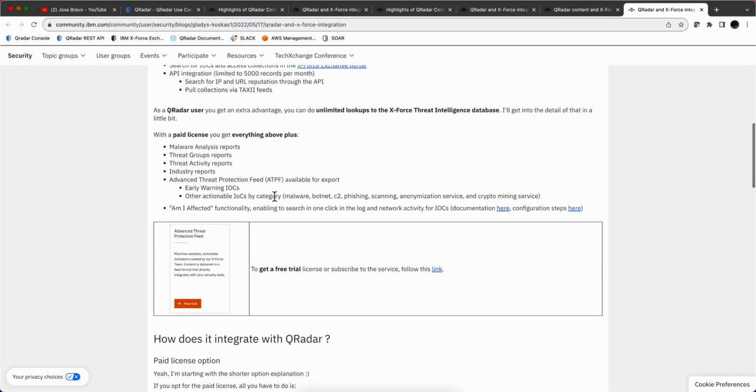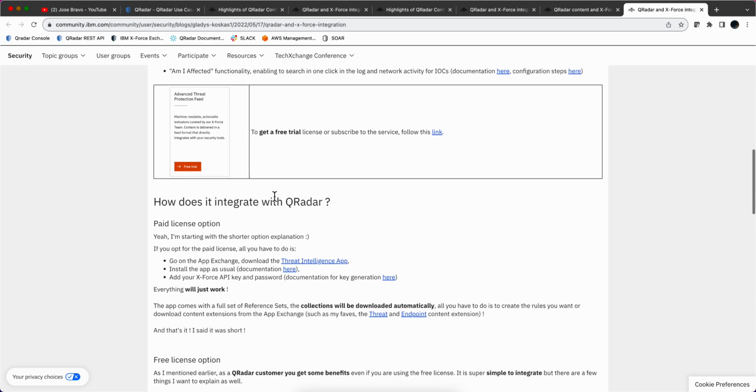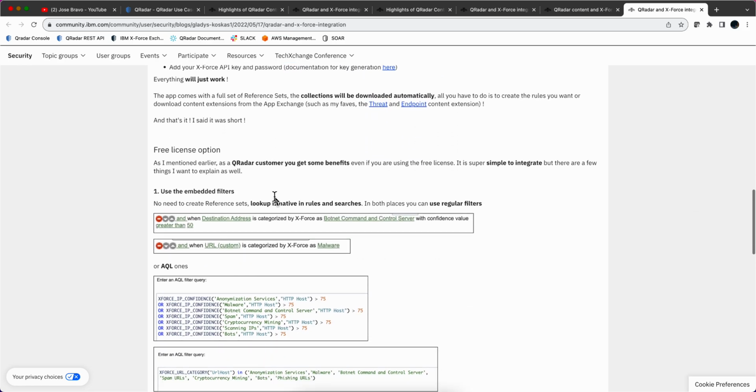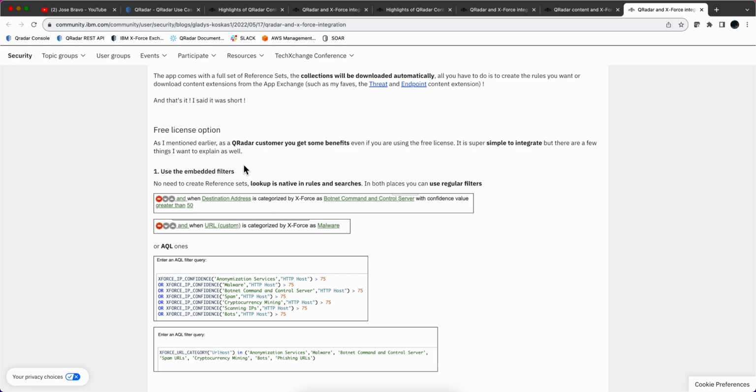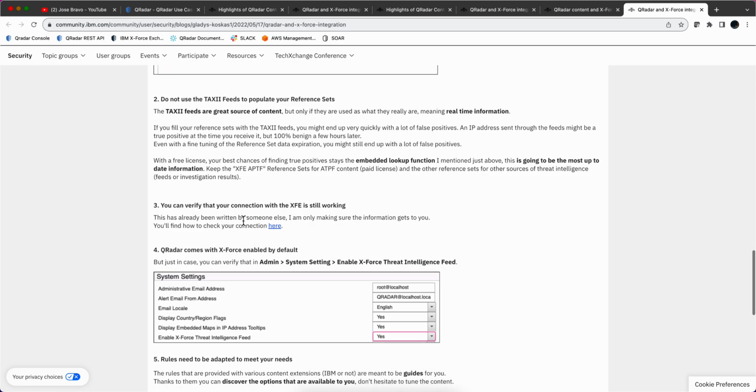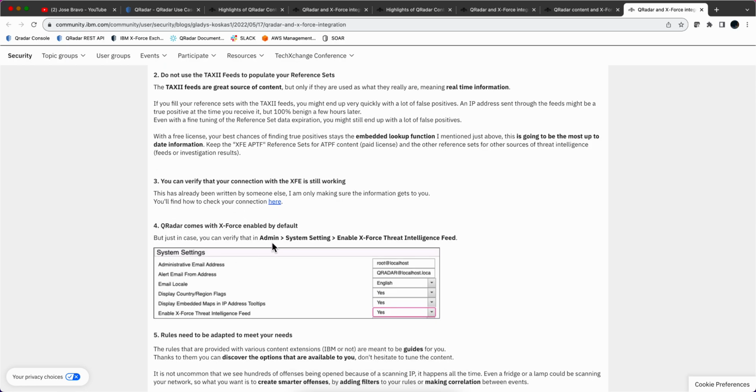Let me actually scroll down. I'm not going to talk about the paid license as the threat intelligence app, and I have done videos on that. I'm going to go on the free license in here. When you have the free license enabled, and you do that by going, as she mentioned here, on the admin system settings, you need to have this set to yes here. And there are some versions of QRadar where this comes enabled by default, and not by default yes or no. So you need to go here and make sure that you have a yes there.